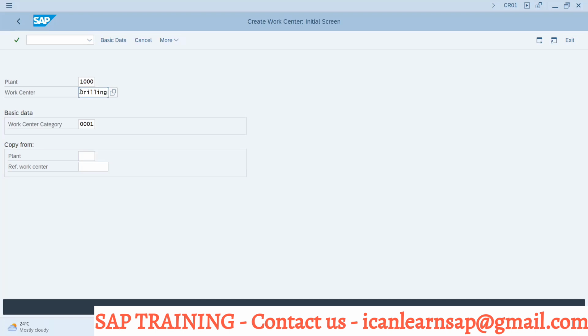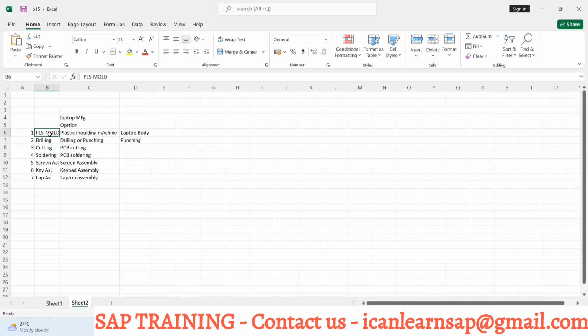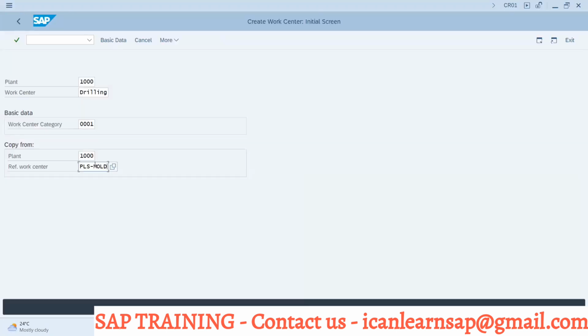Drilling in work center. What I will do is take a reference of my PS mold. The work center we have already created, I'm going to copy all the data from this machine and create this. The way we extend a work center or create a material master, we use some reference material. Similarly, here also we can refer to some work center and create another work center.